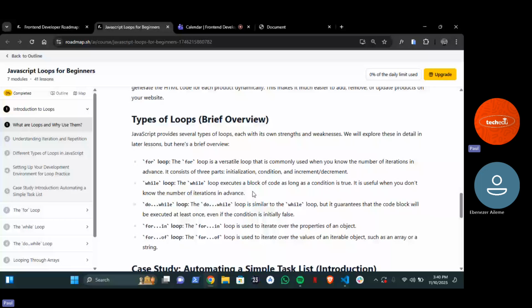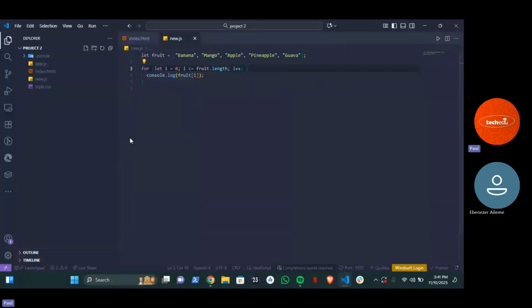Now, for in is saying that I want to iterate over the properties of an object, right? Now, for of is saying, okay, what if I now have an object that has an array inside of it, or that has a string inside of it? So I'm iterating over the value of that particular object. What am I saying? Let me just quickly show you. I'm not going to do anything much.